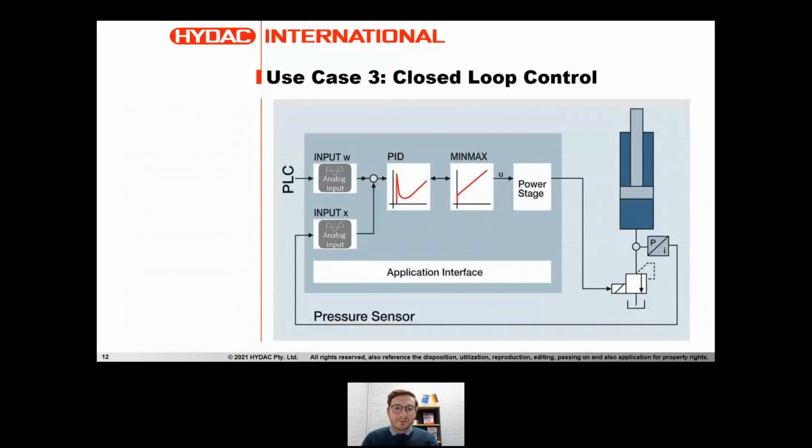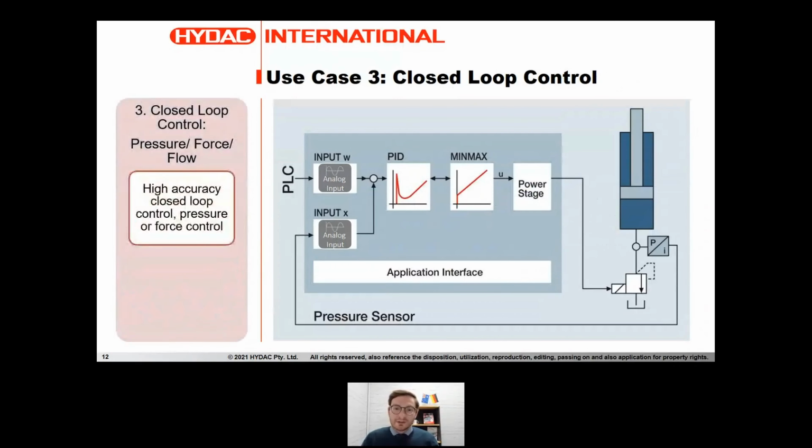Another application or use case is if you really need precise closed loop control. For example, you really need to control pressure, or the force you're applying to a system, very accurately. These modules are a really good option for it, because as you can see, you can attach a pressure sensor and it'll feed back straight in to control the cylinder. And within the module, there's a lot of really nice features for PID control and PID tuning, and they're really optimized for these sorts of applications.